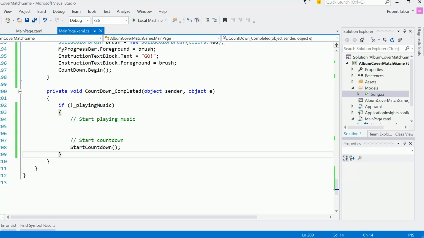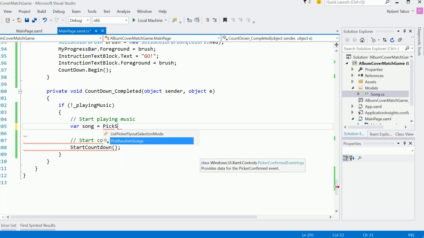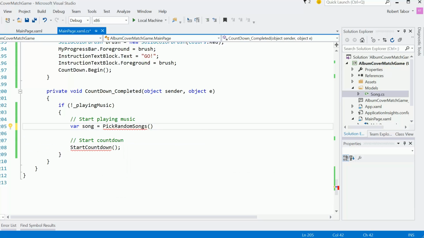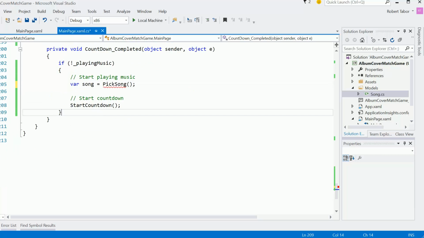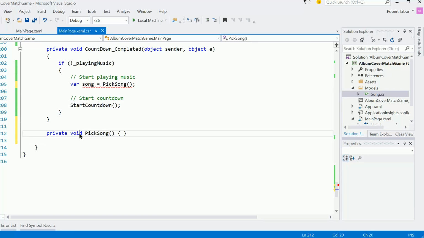So here I want to pick a song. So let's do something like this: var song equals PickSong. And we don't have that implemented just yet, so let's create a private void PickSong. And actually it's not going to be void, it's going to return a song.